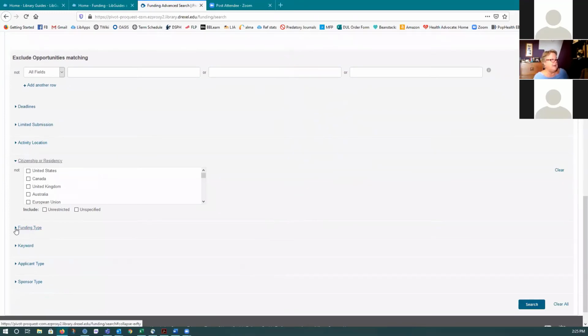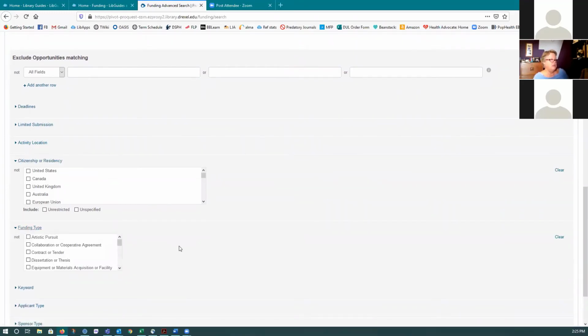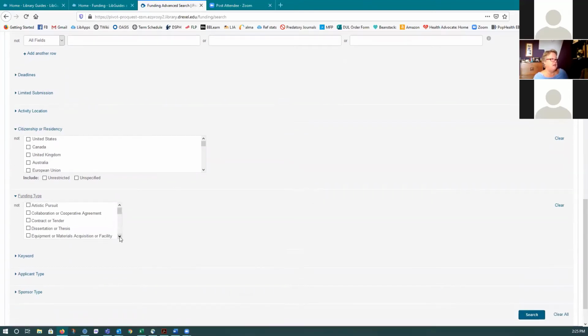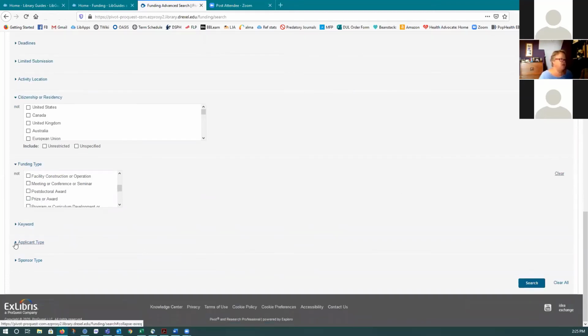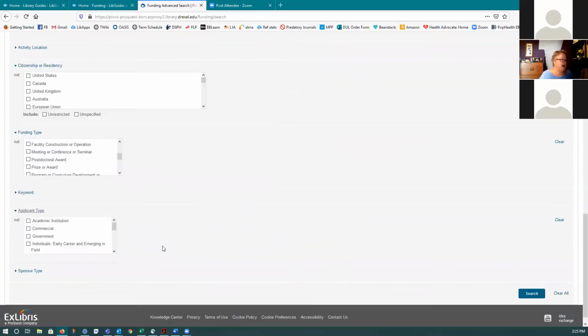Or I can exclude specific types of funding. So let's say that I want to make sure that I'm not looking at meeting or conference awards. I don't want to see those, I'm not interested in them. I can put that in as an exclusion criteria for my search. And of course you can clear those as you go.